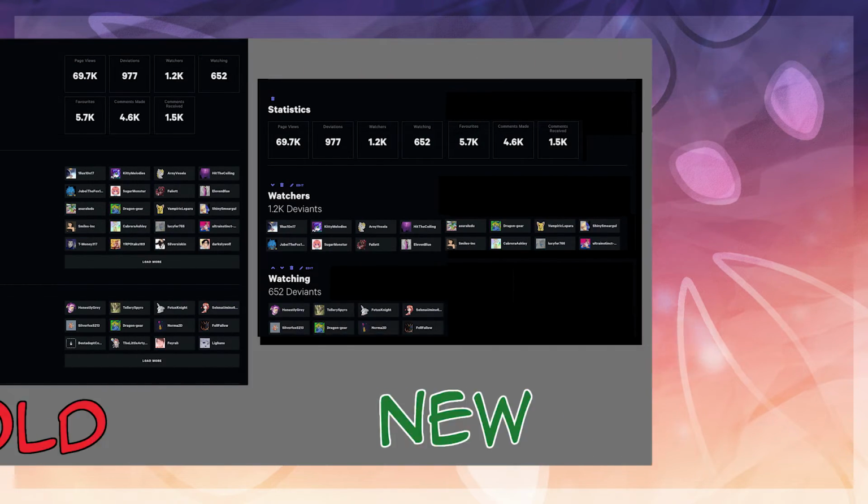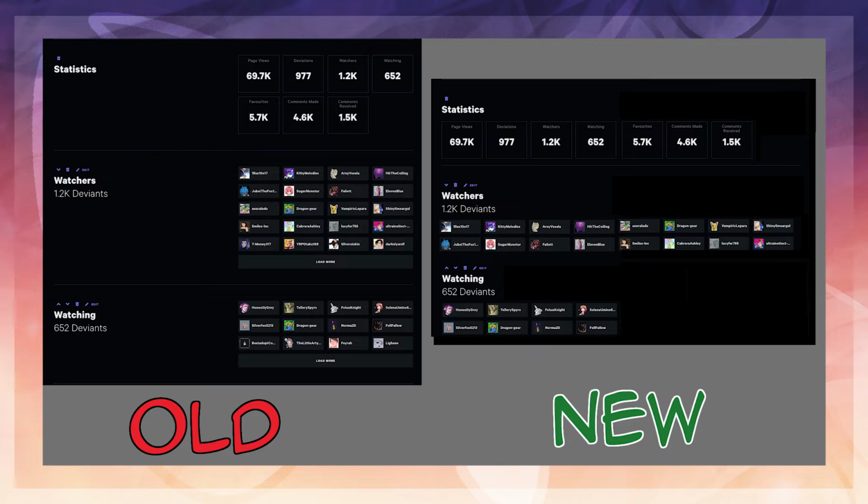Next up, let's talk about page customization. Now the first thing I want to talk about is the About page. Personally, I feel it's a bit clunky.